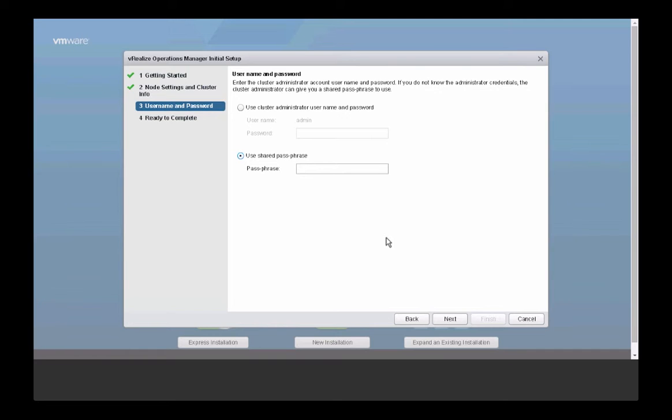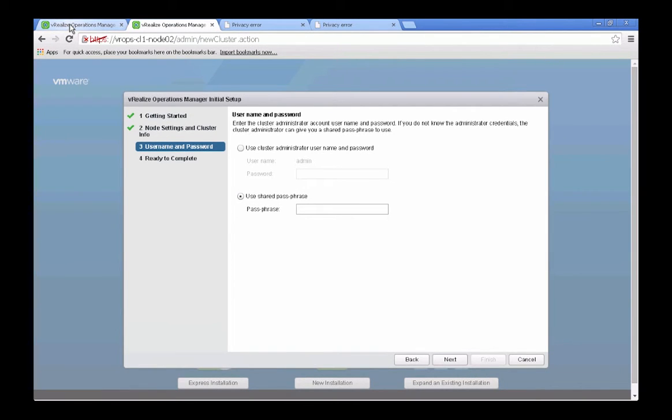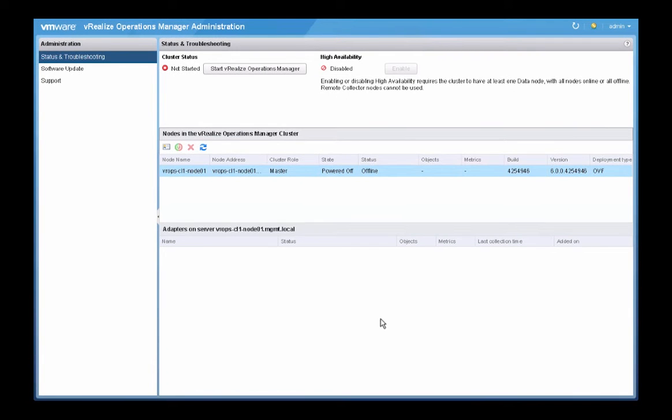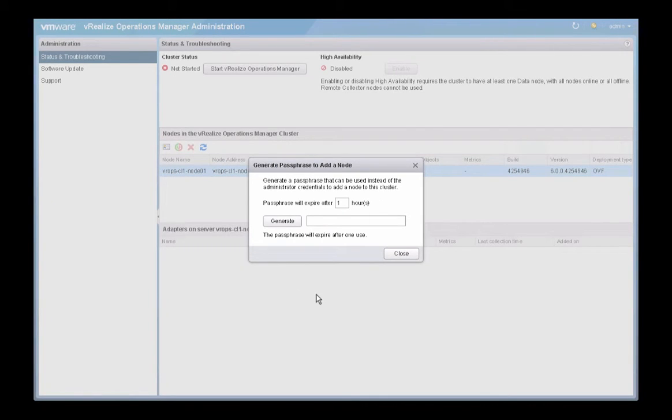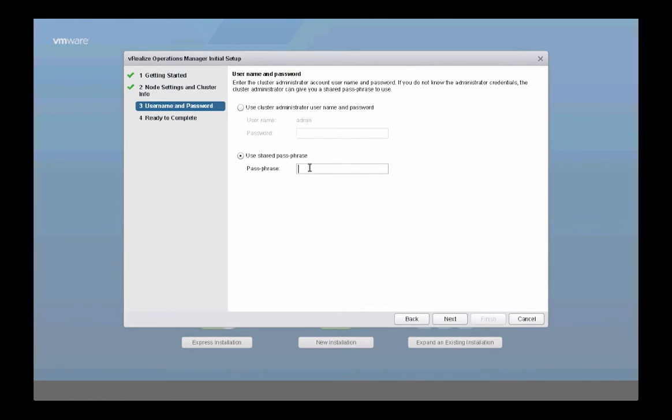To generate a passphrase, we need to access the administration UI from any cluster node. Here, let's switch back to the master node administration page, and with the master node highlighted, click the Generate Passphrase icon. We can specify how many hours the passphrase will remain valid, then click the Generate button. Notice the text says it will expire after one use. Let's copy and paste the passphrase in the corresponding field on Node 2.